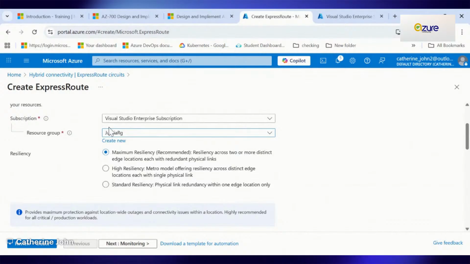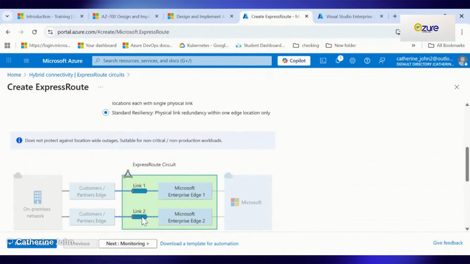We are just going to go for standard, to cut cost. It says it does not protect against site-wide outage, suitable for non-critical. So definitely we are doing a test, which is non-critical. We're going to pick standard. If we were doing a highly critical workload, we could have taken the other options. We are not live. To always cut down cost, we are going with standard resilience.